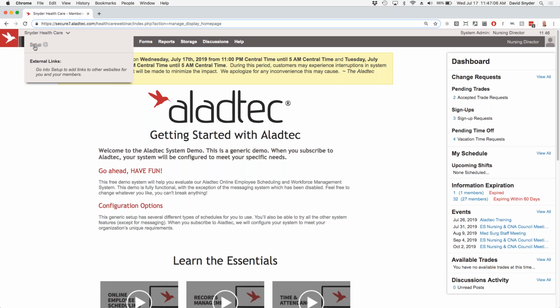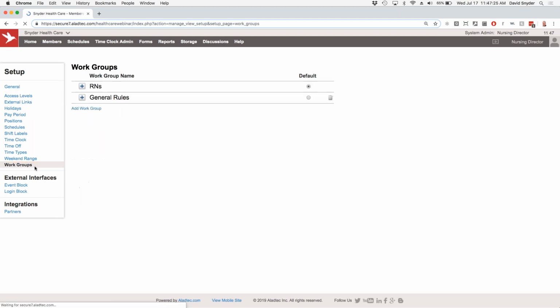So as a top level admin, I'm going to go into the setup area here. So here's kind of all the behind the scenes settings and activity that you see for your information. Everything from just general information here to levels of access of who can access what, and things like work groups. This is what our rule sets are. So this is going to go towards the overtime question here.